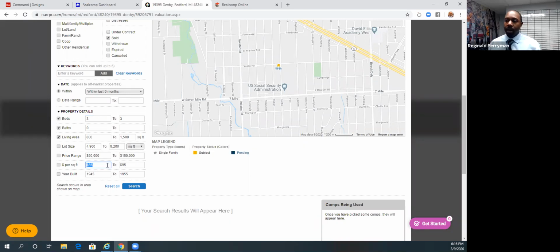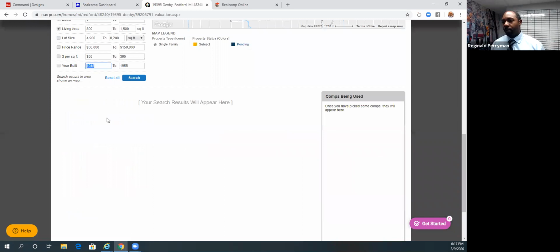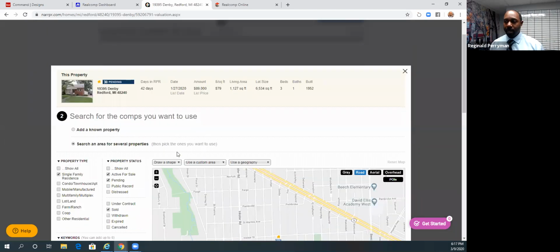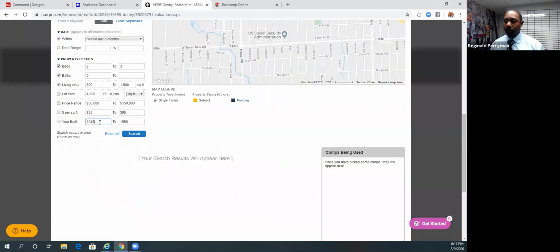Depending on the area, I'll leave it out because I kind of want to see what comps come up first. And then a year built, typically I would leave this out depending on the area because, for example, in Redford, a house built in 1940 versus a home built in 1955 is not going to be that big of a difference for me to narrow it down. So I may just leave this blank altogether, or I may just say something like 1920, right?